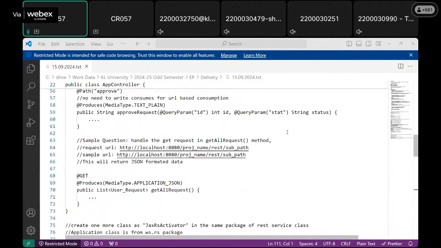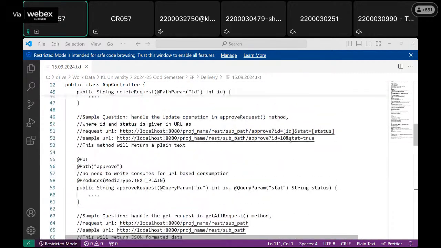For example, here I need to receive the ID value and then the status value. In the URL, how is it given? A question mark, then ID equal to some value, status equal to some value. So these two I need to receive. How to receive? I have to write QueryParam of that variable name in the URL, then QueryParam of the variable name status. When you have a slash in the URL instead of a question mark, then you should use PathParam.